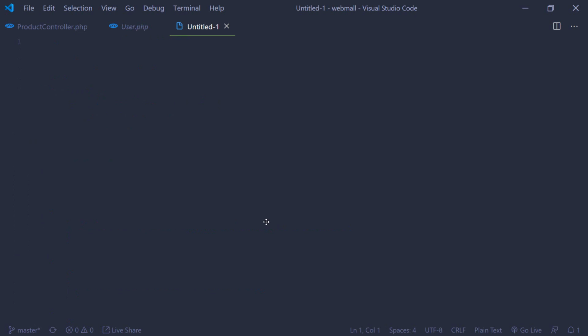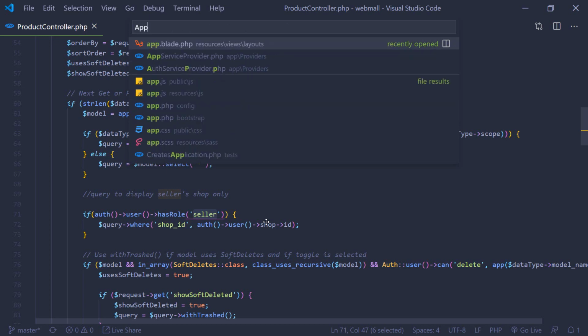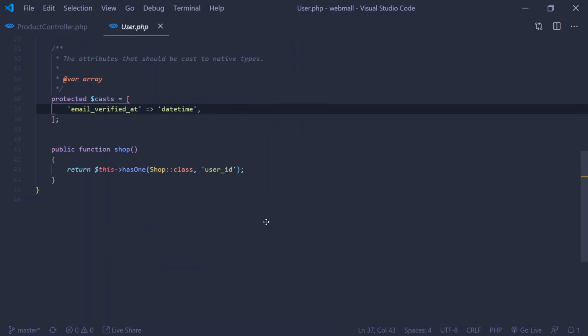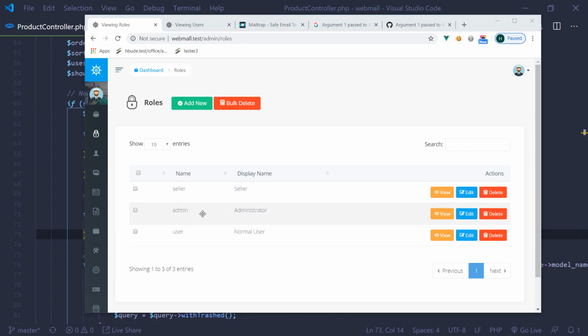Let's go to app, user.php. Yeah, we have defined that relationship over here: shop. So a user has one shop. That's why we can call the relationship like auth user shop then ID. If this ID matches, then only will we display the product. This query will apply to sellers only. Admin should see everything. So this is just repeating the steps like we did for shops.